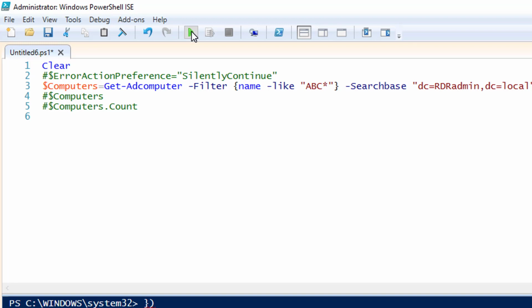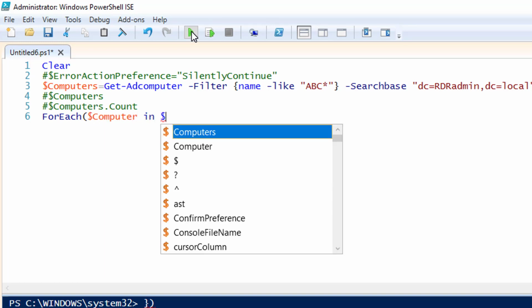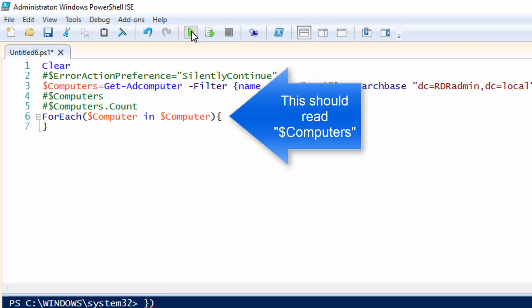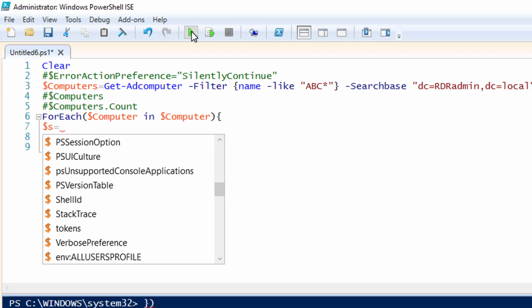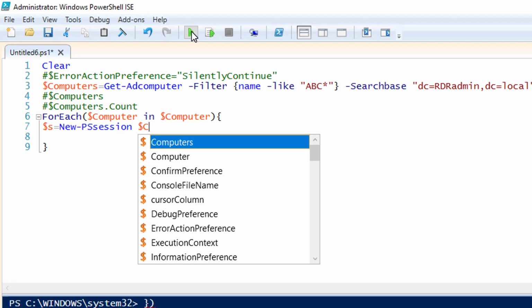I have two types of scripts that I can go into from here. The first one is just your basic for loop. So I can say for each computer in computers, do something. And maybe I want to remote that computer. So the thing I like to do is set up a variable for the remote session. So I'll do $s for session, and I'll say New-PSSession, and the computer name.